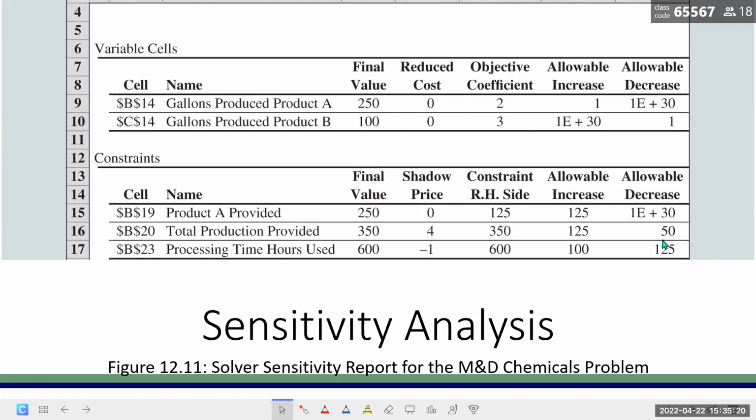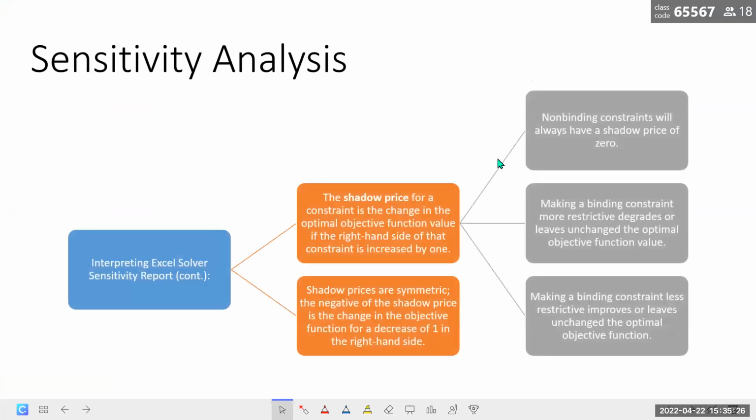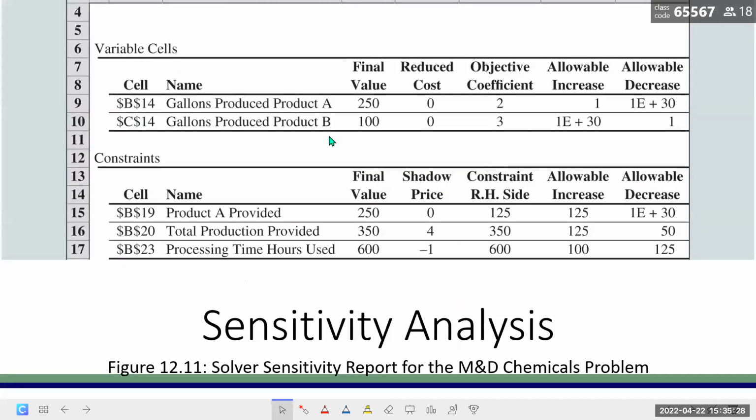Okay, so this is for the first table. Second table, final value. The final value here is the final constraint that you use or you produce.